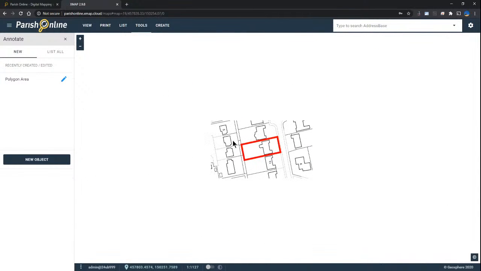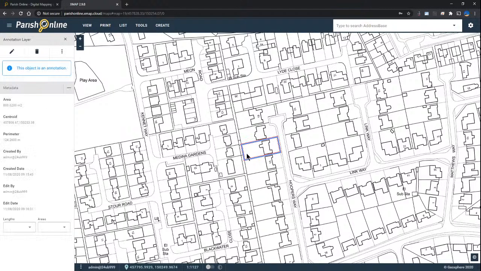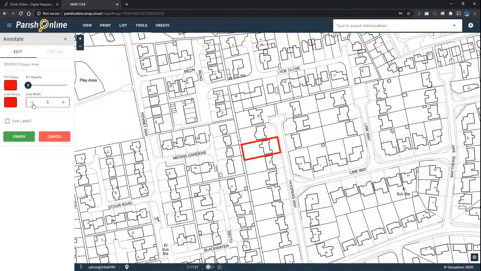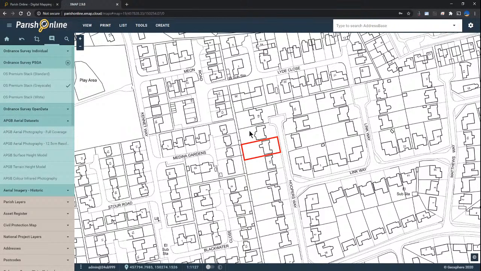So now I've got this red line around that property. And actually, now I think about it, 6 is probably a bit too thick. So I'm going to click on it again and go to Edit, and I can just drop that down to, let's say, 4. So let's go with 4. That looks a bit better. And I'm just going to close the annotation tool now. So that's there on the map.